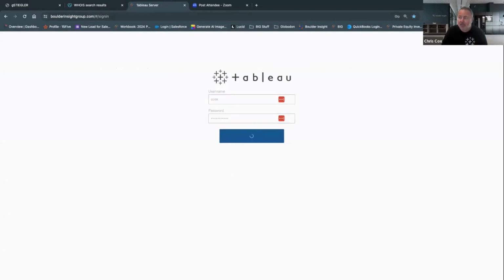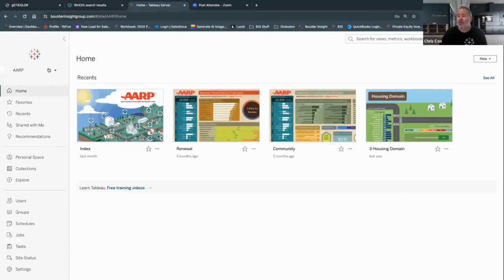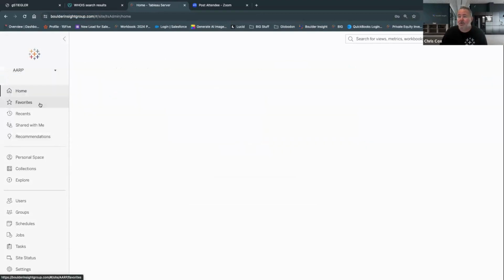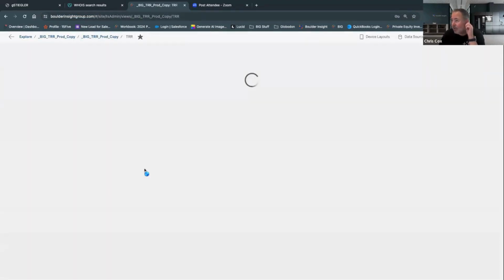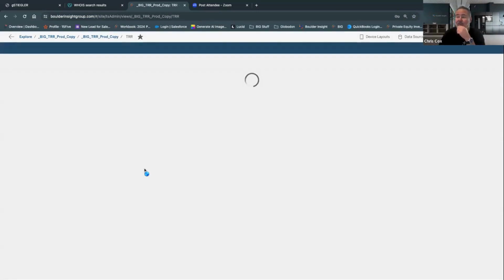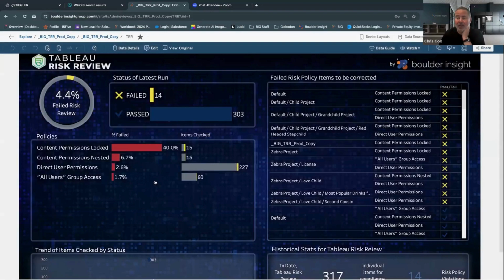So getting them set up is easy, but they're also easy to change. And let's go to TS admin. We have this product that we're getting ready to launch that's actually pretty cheap, and it basically pulls in your risk policies.